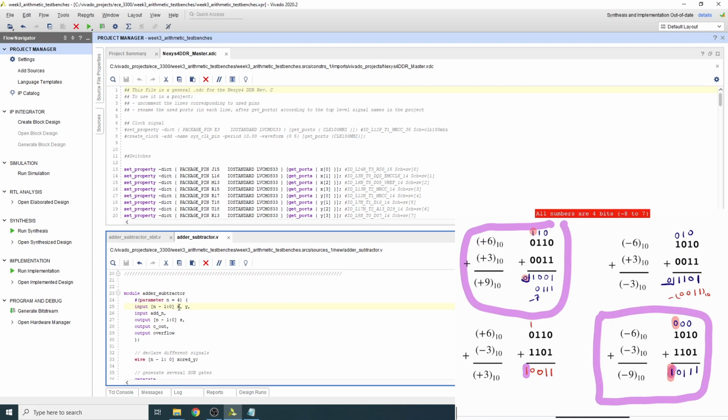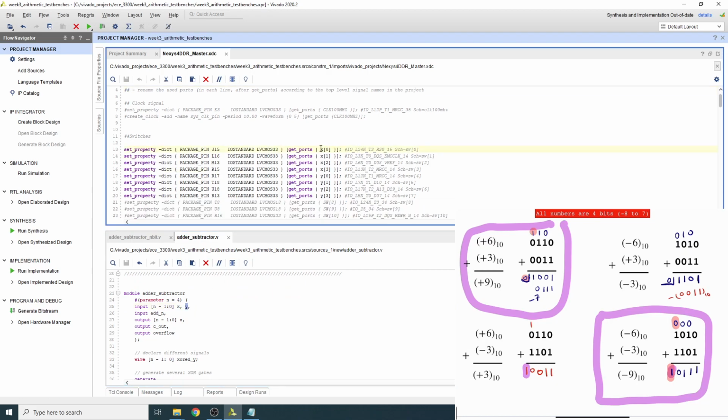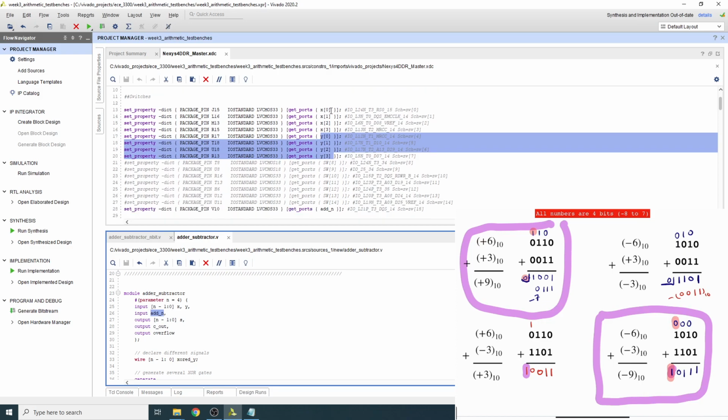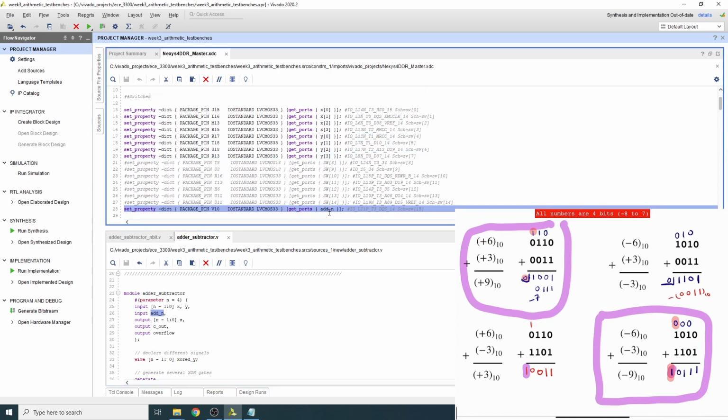I need 4 inputs for X and 4 inputs for Y, and that's exactly what I did with the switches. I went from X0 all the way to X3, and from Y0 to Y3, and these are the first 8 switches I have. And then of course I need a signal for whether to add or subtract, and just so that it's not very close to the numbers, I put it on the most significant switch, which is switch number 15.